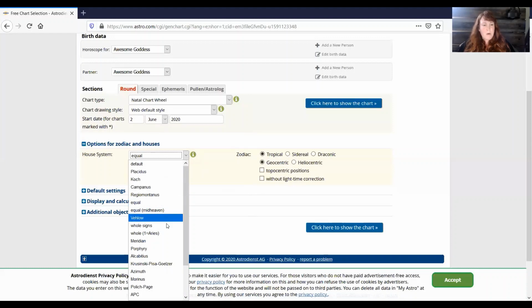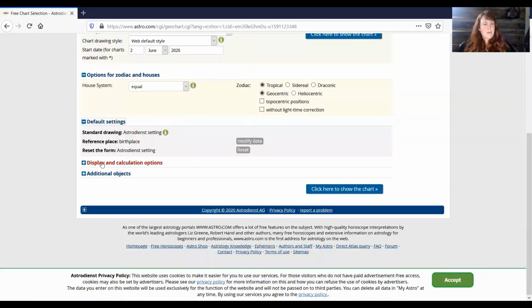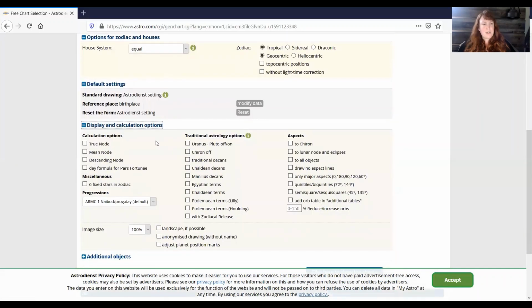And then also whole signs is here. I never use whole signs. I will occasionally use Placidus if I'm just sort of checking something. I almost exclusively use equal houses because that's just what I like. That's what works for me. So next section, going to leave that, display and calculation options.